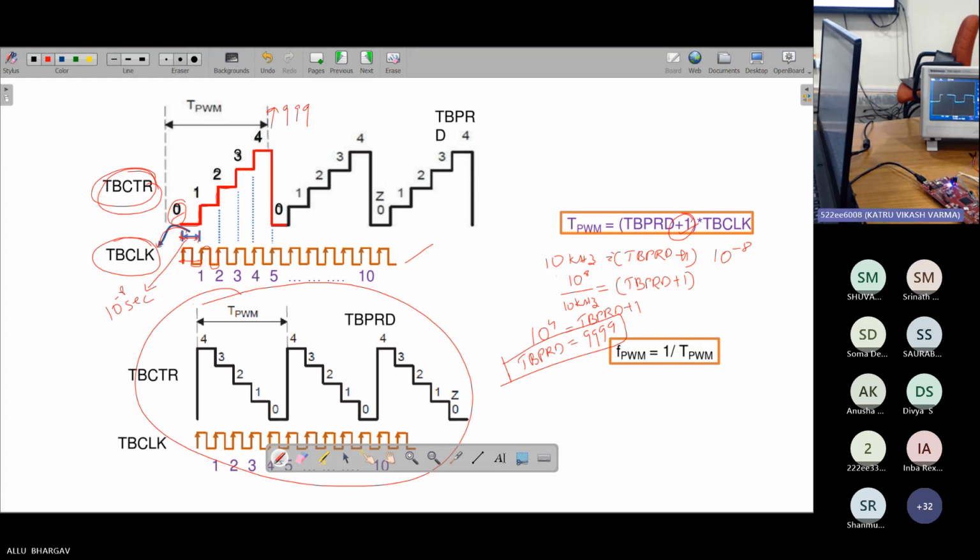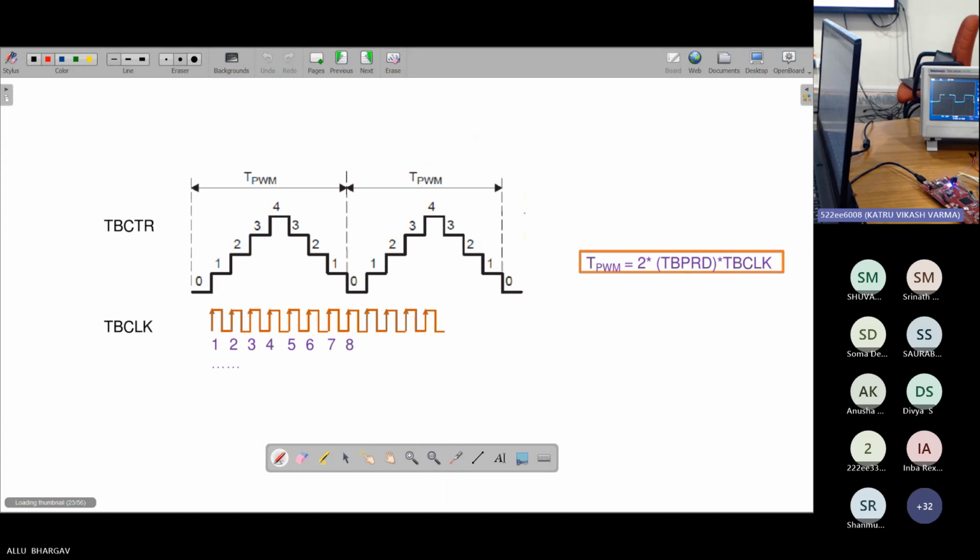Now coming to triangle. Before it was sawtooth, now it's coming to triangle here. Here in the triangle, one side will be up, and the other side will be down. So it will be 2 times, so 2 times TBPRD into TB clock.